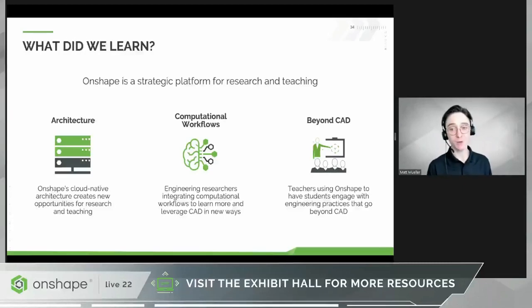I started by showing how Onshape's cloud-native architecture is fundamentally different than any other CAD system and opens up a whole new world of opportunities for researchers and teachers. Then I showed a number of ways that engineering and computer science researchers are integrating computational workflows to learn more about CAD models and leverage CAD data in new ways and for new applications. Finally, I showed how teachers are using Onshape to have students engage in real-world engineering practices that go well beyond the basics of sketching and extruding.